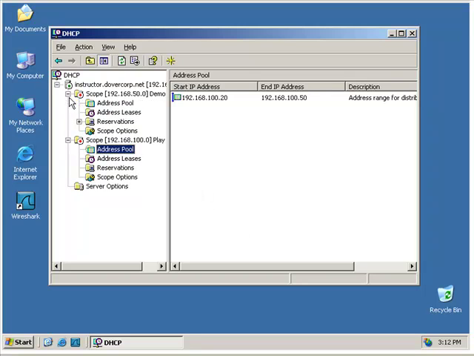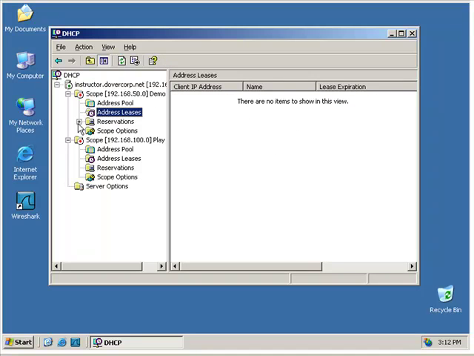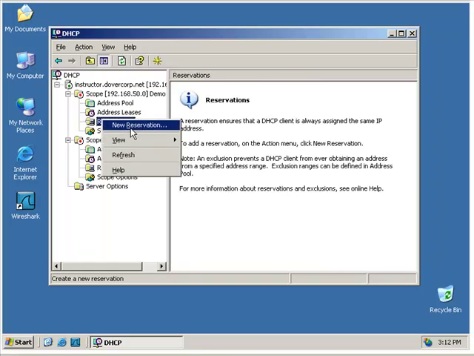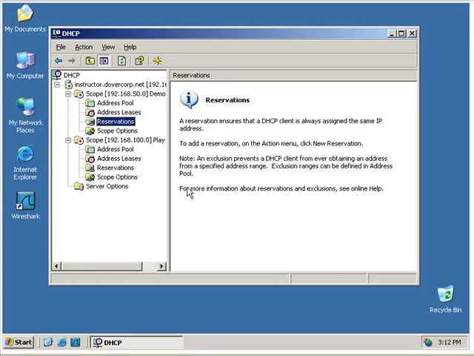And finish. And so we have two scopes, neither one of which is active. 192.168.50.0, we call it the demo. The address pool is 50.100 to 50.200, and the exclusion with the X shows 150 to 160 IP addresses excluded. If we had any leases, they would show up here. If we wanted to create a new reservation, we could assign a reservation name, an address 192.168.50.something, the MAC address, and then a description. I'm not going to go through that because I'll mess up the MAC address.